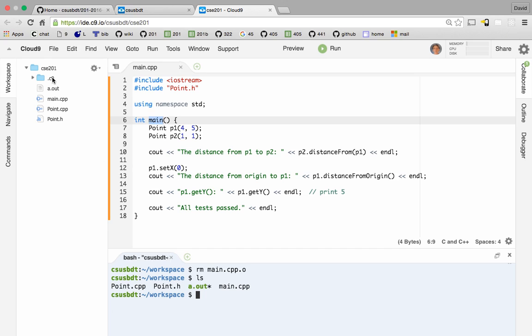Notice the .c9 is not visible because the dot in front of the file name is a part of the file name, to start the file name. That's a suggestion to whatever tool is accessing the file system to not display that item to the user. So ls won't show that. But if we do ls minus a for all, then it'll show us the .c9 hidden folder. So we call this a hidden folder.